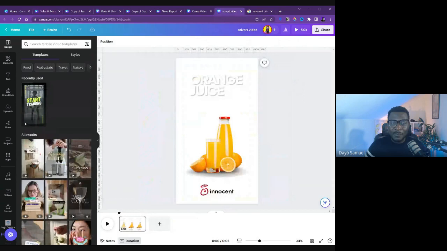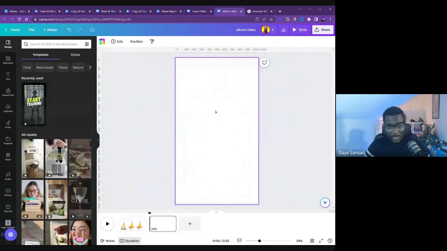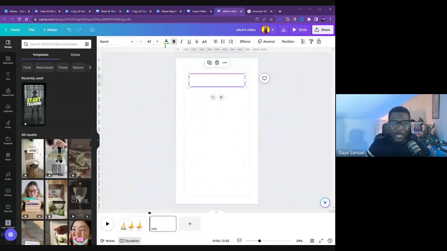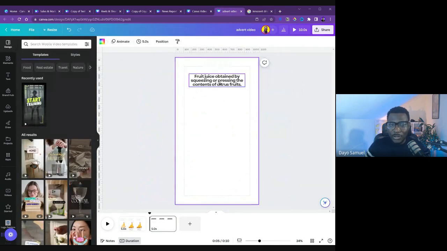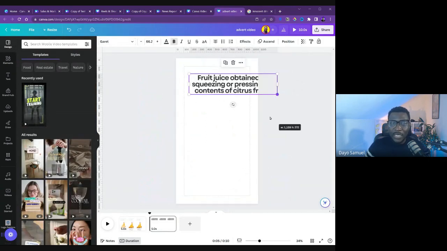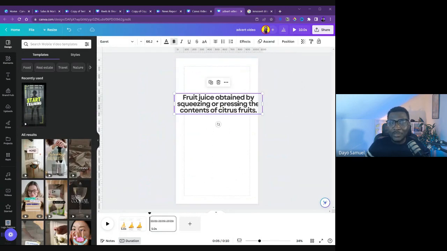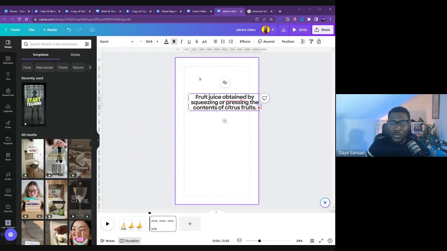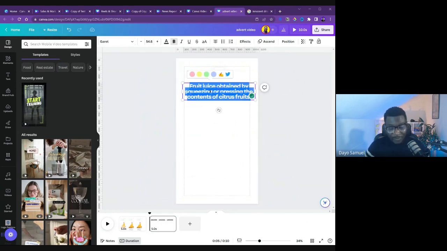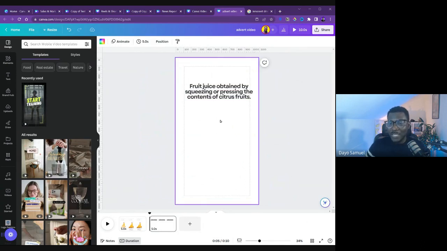Let's come here. Page two, this is our text. Now we are creating a video of this kind. This text is going to be too much. So how do you organize this text to become more meaningful? Let me show you a little tool that Canva has that a lot of people do not know. So please pay attention here.